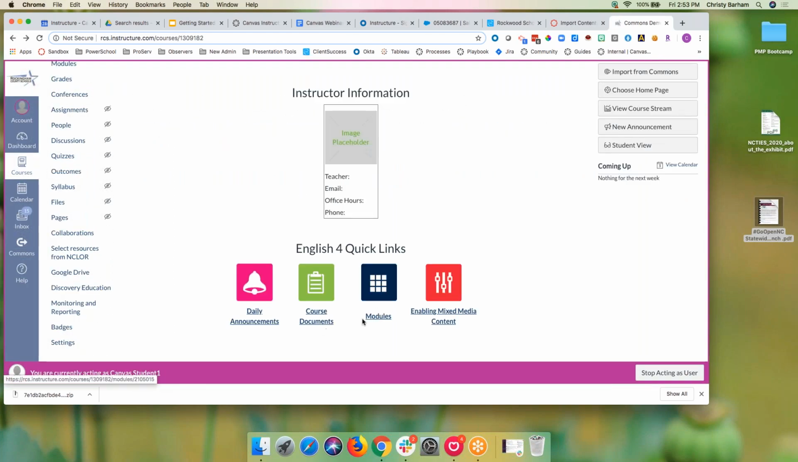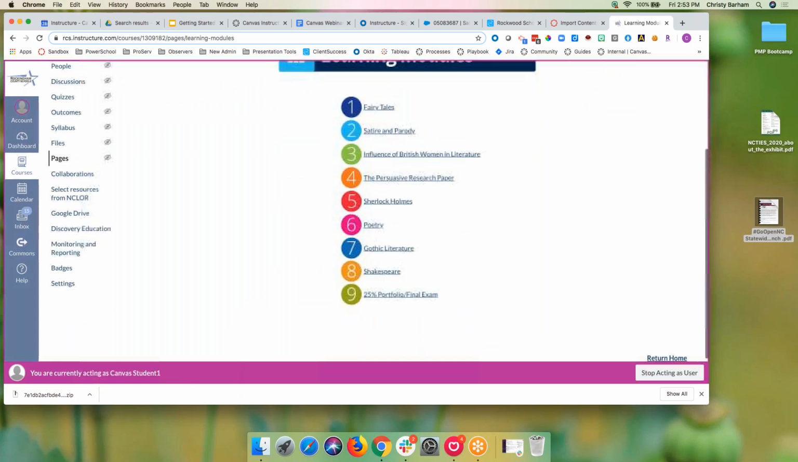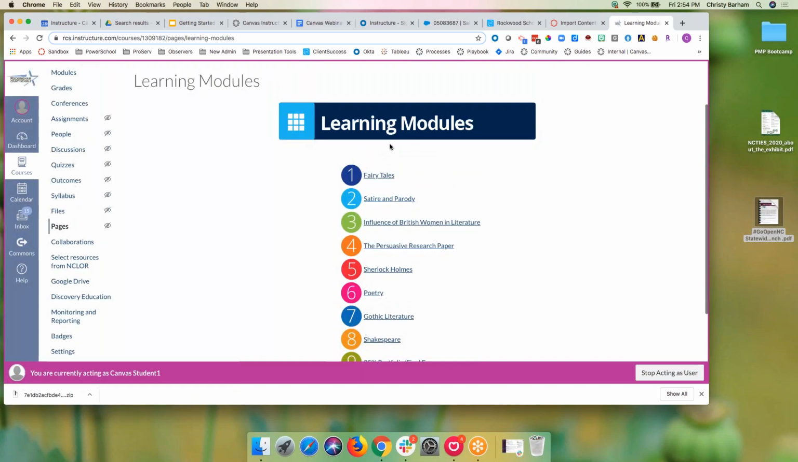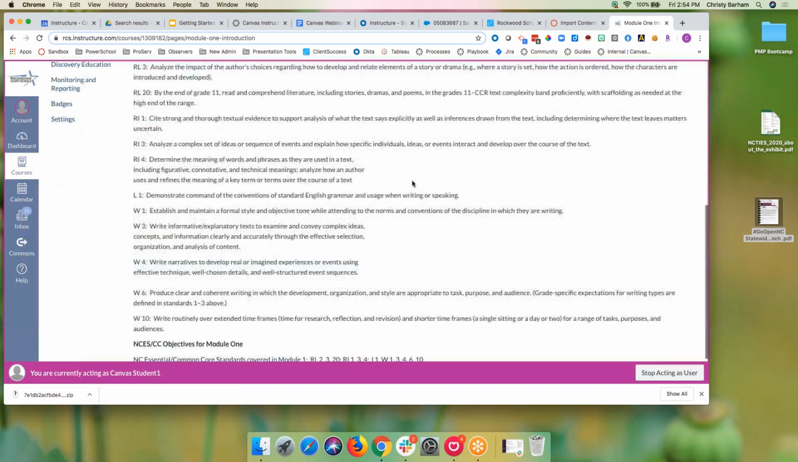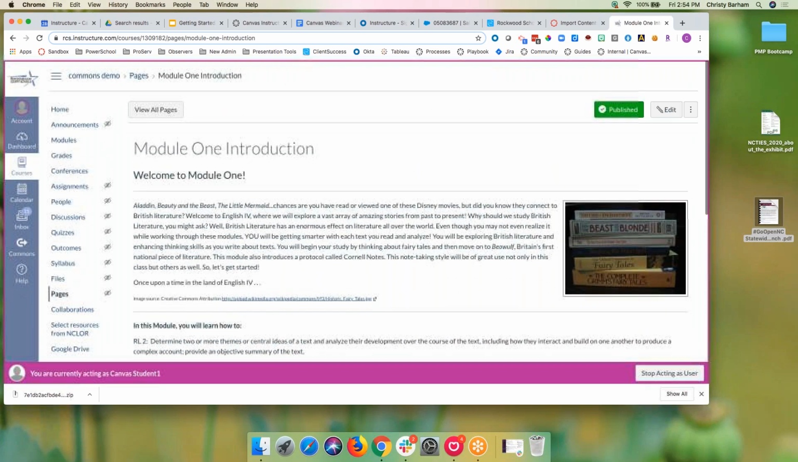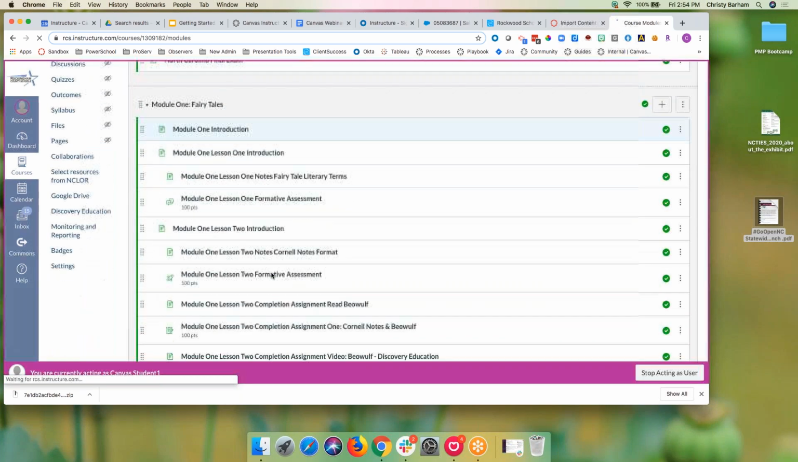I could look at the course documents, modules. So for each of the courses, they set up these links to the different modules within the course. And I can go straight to those modules. If you wanted to see what it looks like on the modules, then you can see that here.